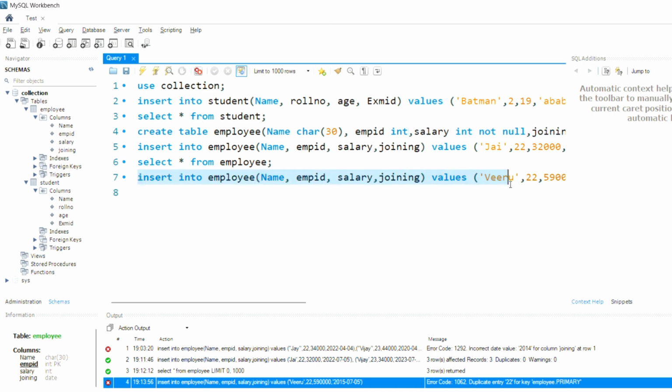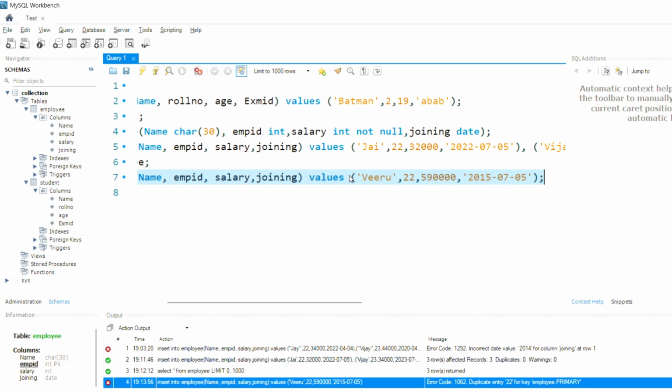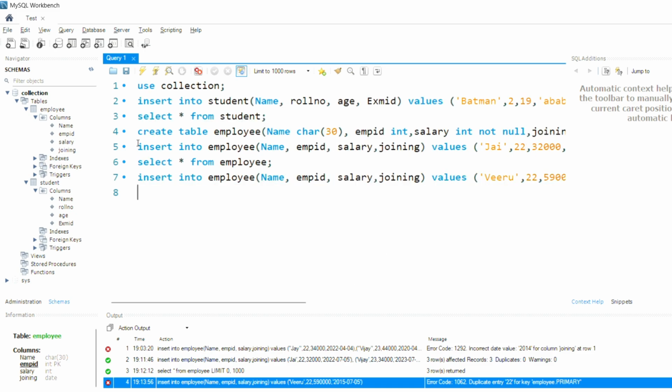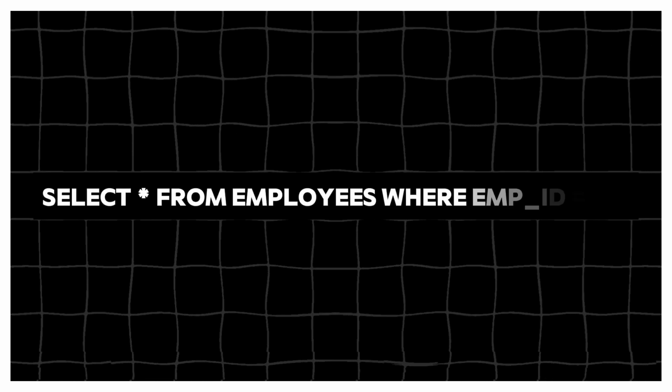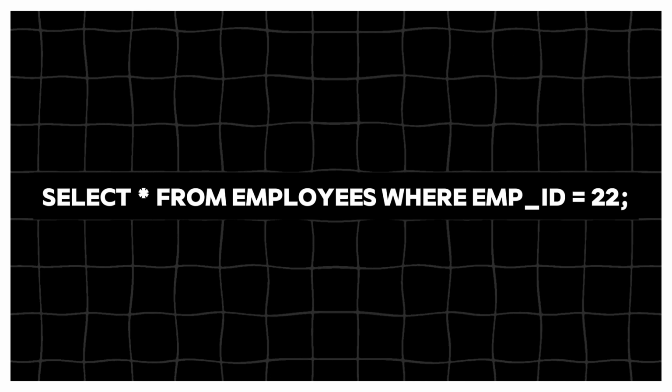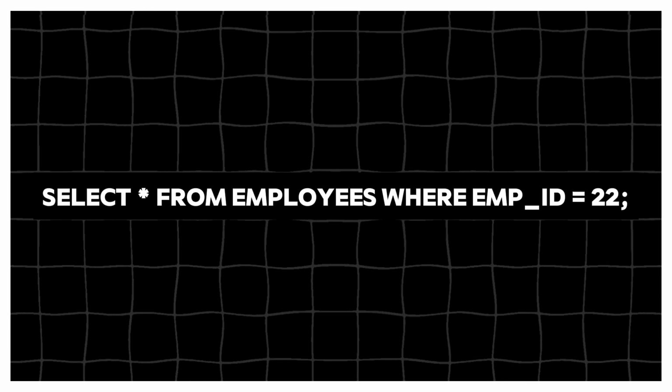The value inside the primary key will always be unique for each and every row, as well as not null. Now to directly access any row with the primary key, we will use the select command with clauses. In the next video, we are going to study clauses in detail.